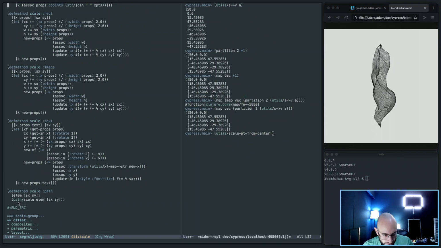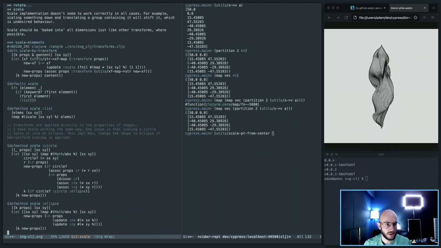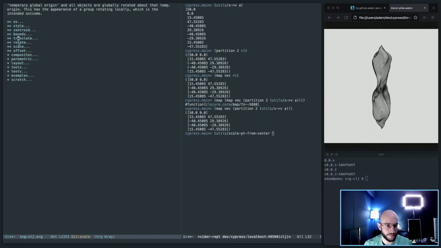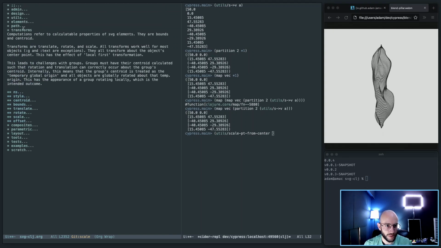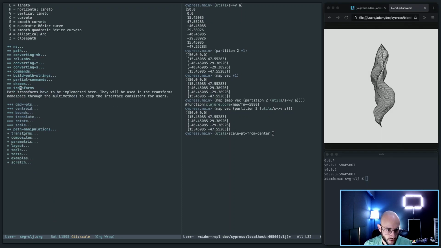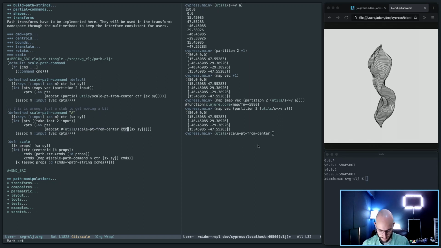Okay, then the only thing I have to change is the scale. Scale in the path. Transform, scale. Here we are. Okay, that's this here. Like that. That should do the trick.